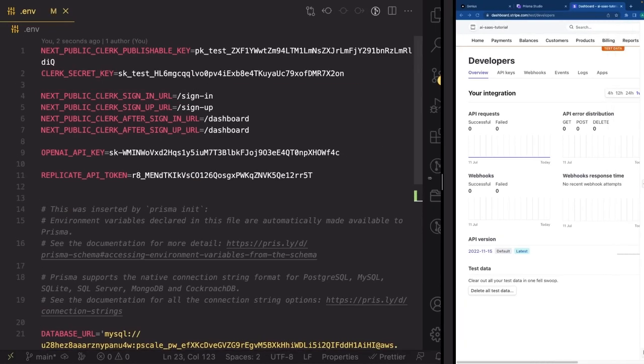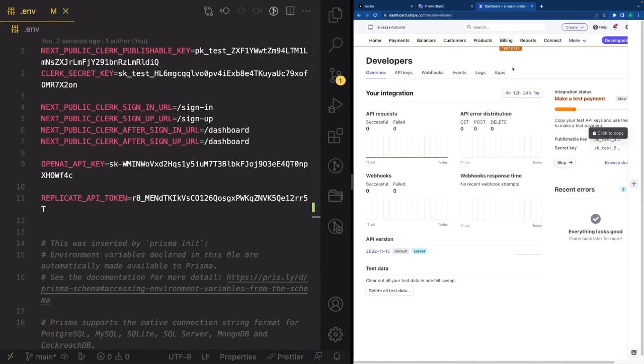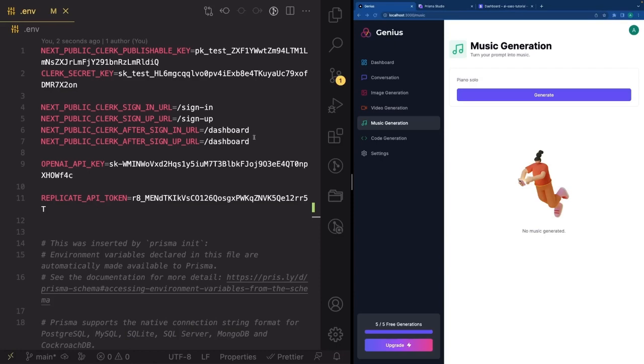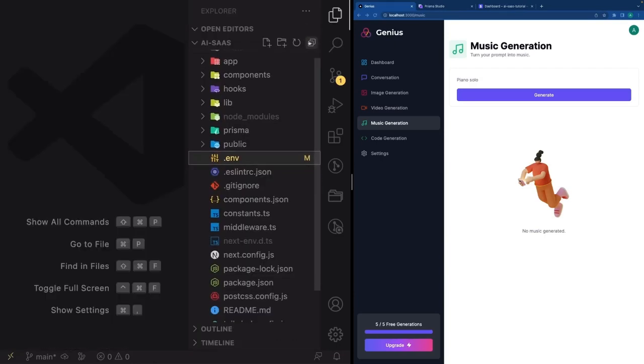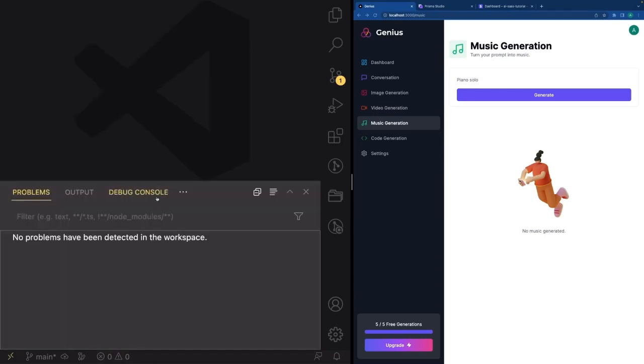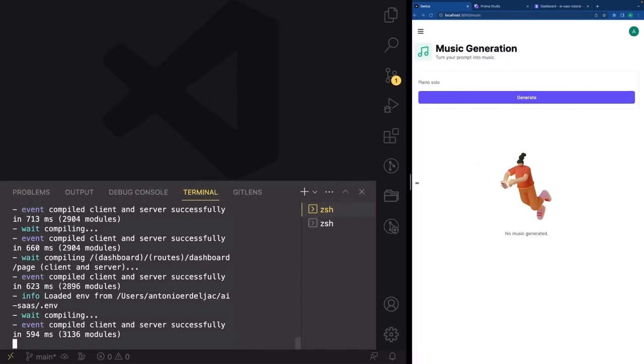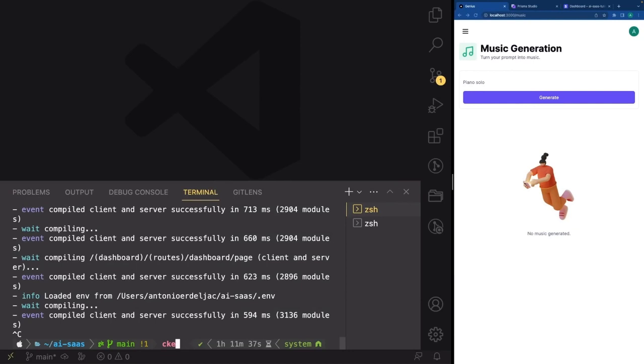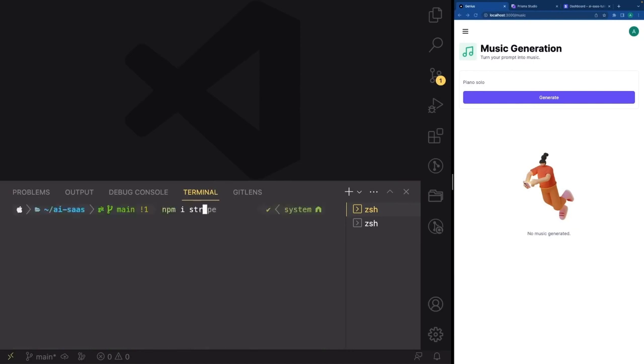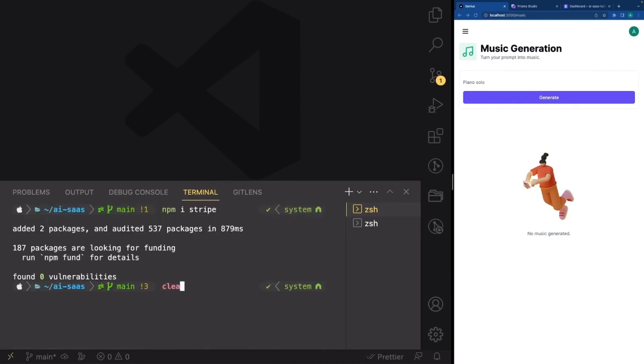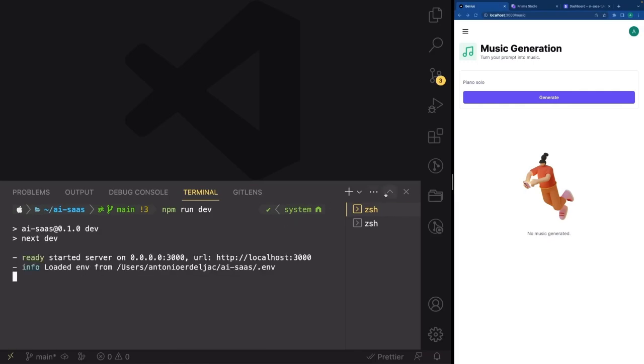So now that we have that, leave this open because we are going to need to create some webhooks later. So don't close it just yet, but we are not going to do anything more for now. Great. What I want to do now is install a package for Stripe. So go inside of your terminal and run npm install stripe like this. There we go. And run the application again.